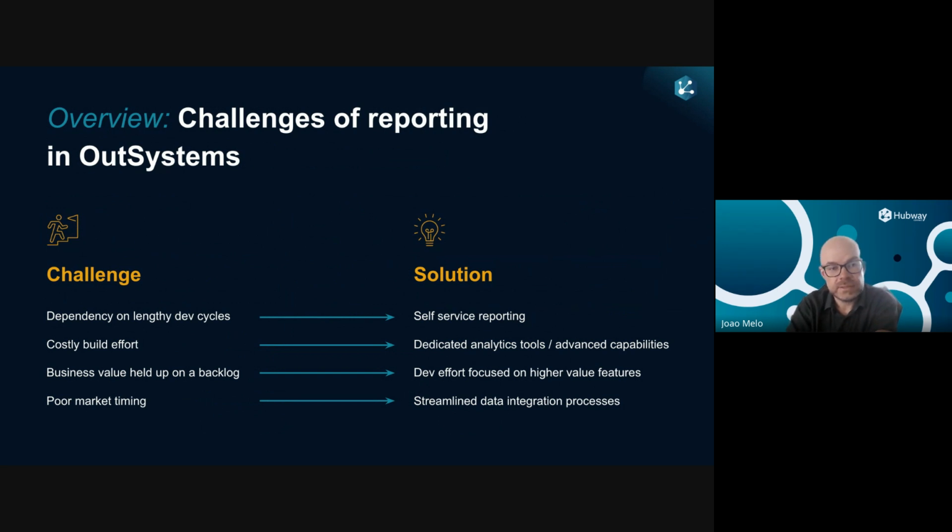We know the difficulties that any OutSystems customers have to build a strong team with the expertise necessary to deliver value to the business. And we want to avoid that by giving the business the ability to explore dedicated analytics tools to give them that aspect of data exploration without relying on normally expensive labor work. These dedicated analytics tools have advanced capabilities to help the business openly explore the data.